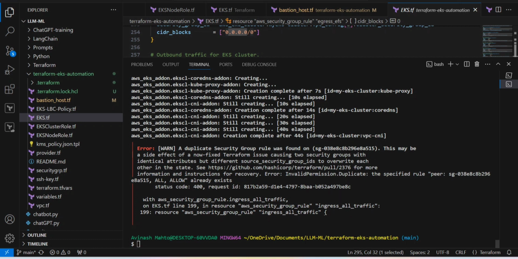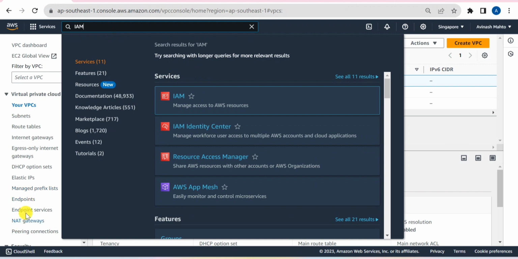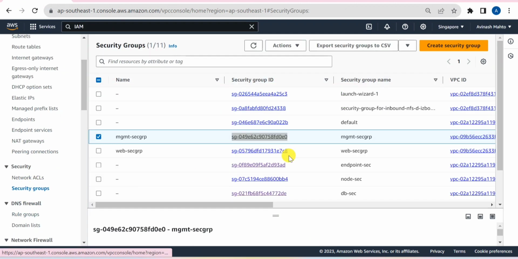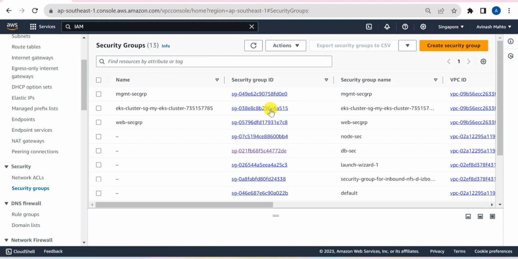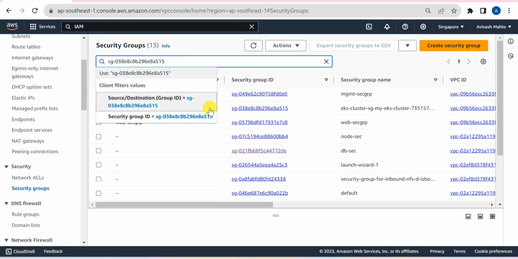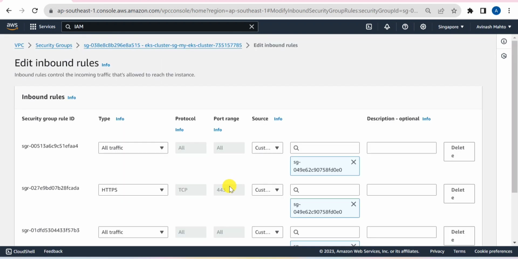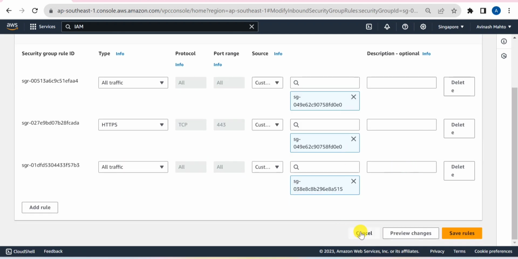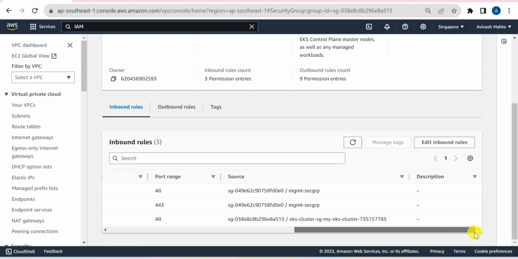Okay, let's go to security group and refresh it. This is the security group actually, 515. Okay, and edit inbound rules. It is saying, okay, let's check here. It is saying already one. Okay, so this is for all.